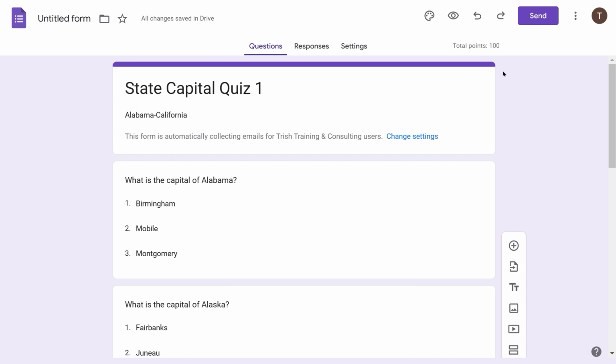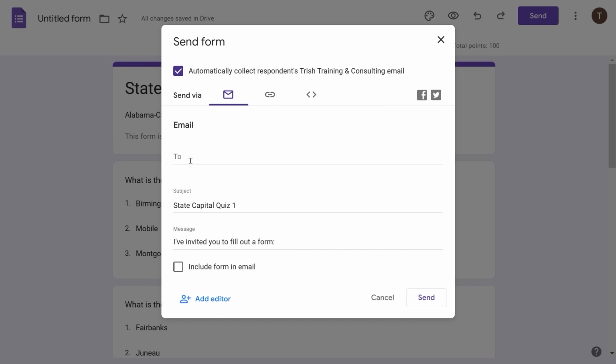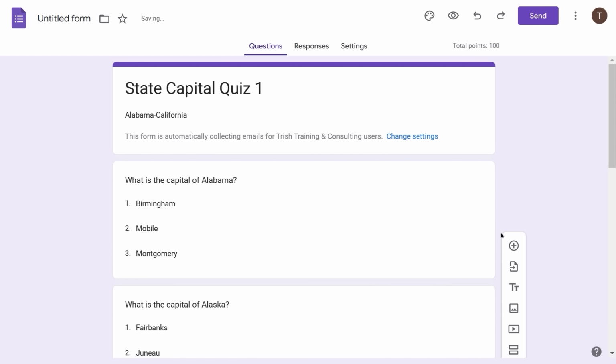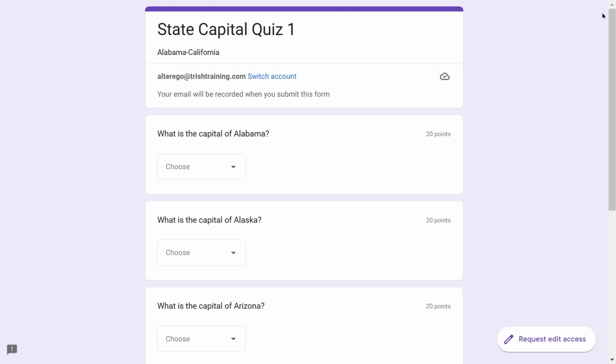There's your 100. We want to test this, and so I'm going to send it to my other email account for the purposes of this course. It's just like sending other forms. I'm going to just send the form to my A account. I'm going to go ahead and click send. And then I'm going to switch to my A account to access that form.